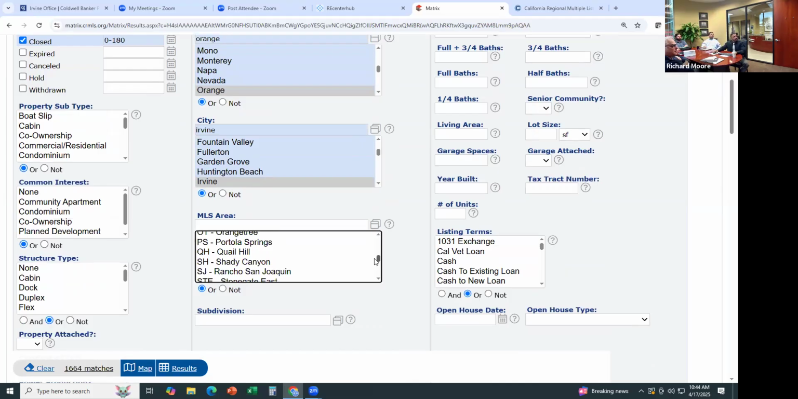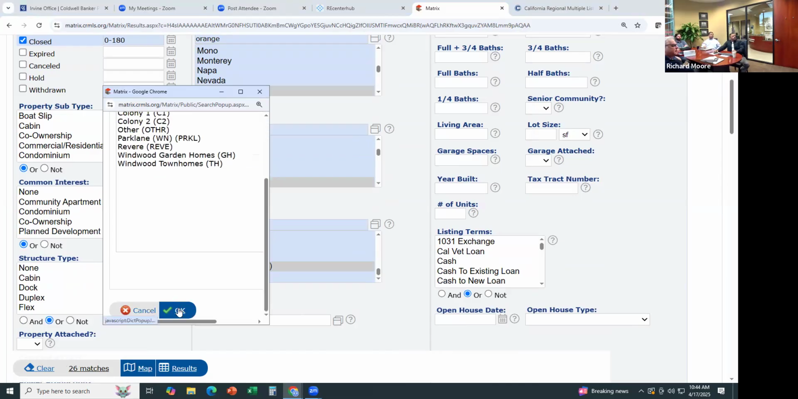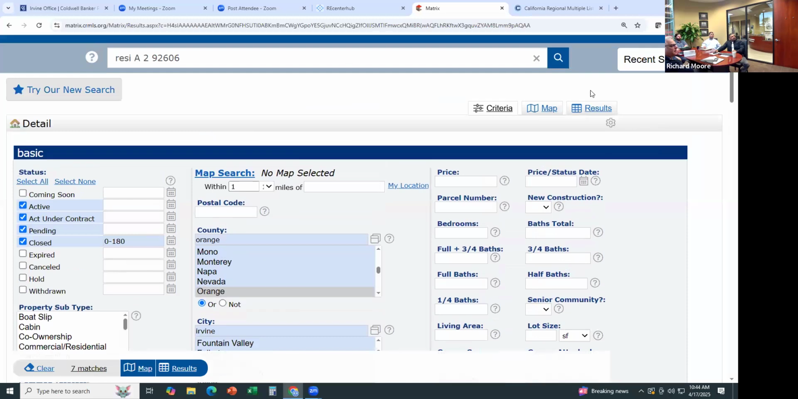Let's do a Holden Strike. Let's do, what's this, Walnut. And then I'm gonna narrow down even more to a tract. I want College Park, yep. And I'm gonna say, okay. And then there's 26 matches, actually now there's 7 matches. So let me click on results.